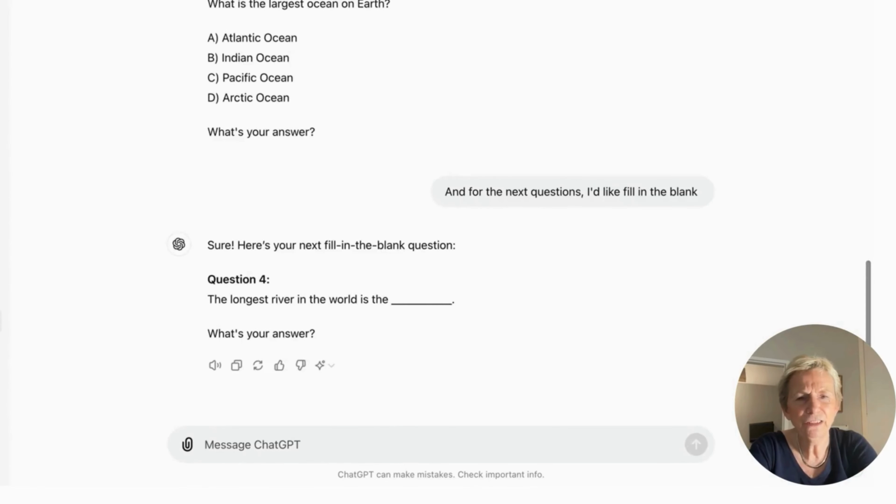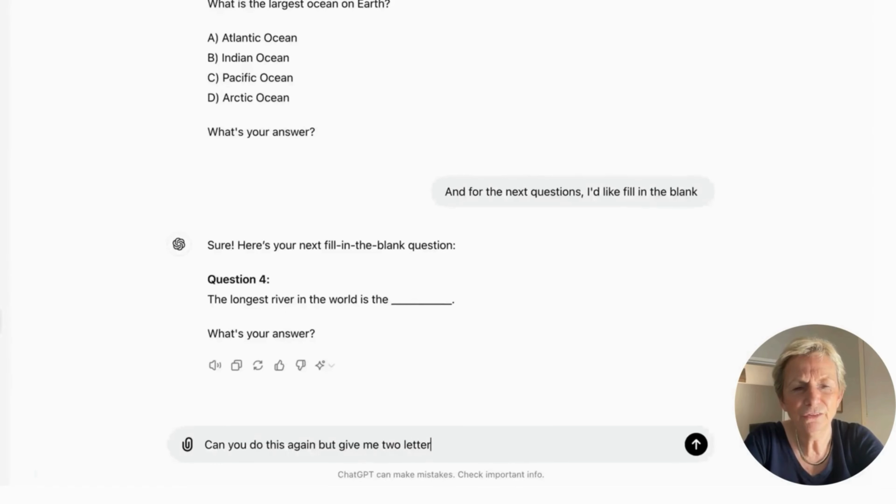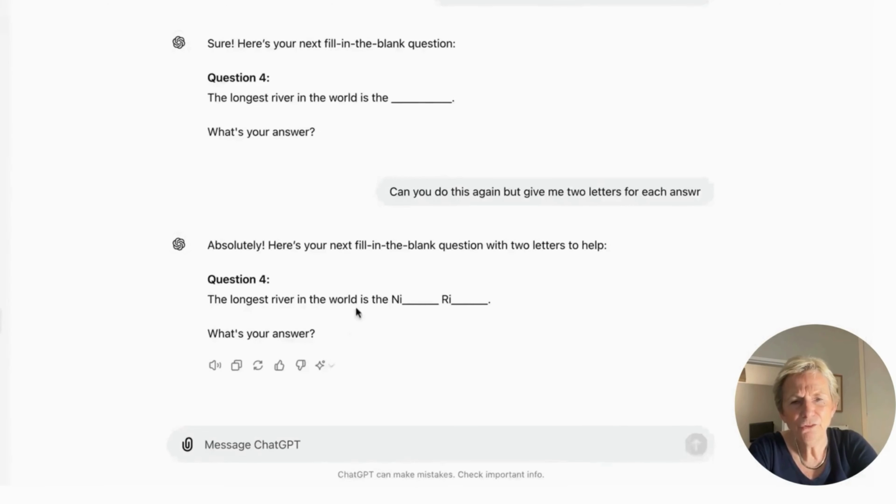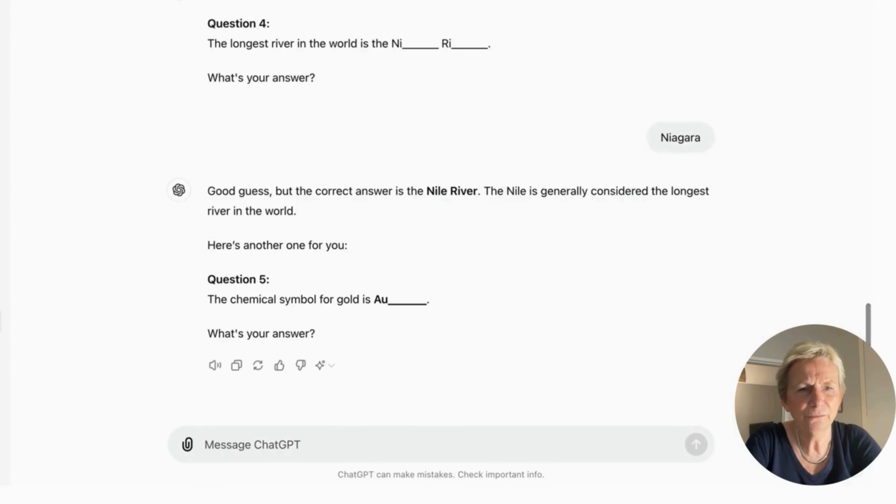It didn't really make sense in English, but fortunately, ChatGPT understood what I was saying. The longest river in the world is. What's your answer? I was actually thinking where it gave me a few letters. Let's try that. Can you do this again, but give me 2 letters for each answer? Oops. Okay. Longest river in the world is, and then, well, river, obviously. I don't know. Nile. Okay.